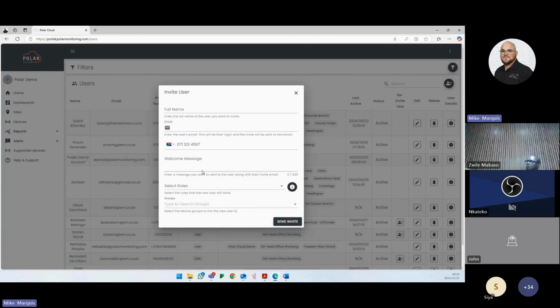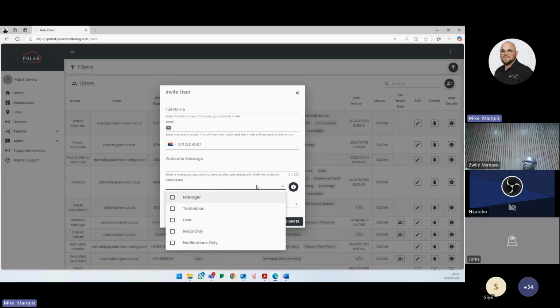All right. We could also add a bit of a welcome message here as well. And this is for if you're inviting somebody that isn't really notified about it yet, you can at least put a bit of a notification there. And then the next section we're going to talk about here is roles. All right. So roles on the system are how we limit access to what you can do on the platform.